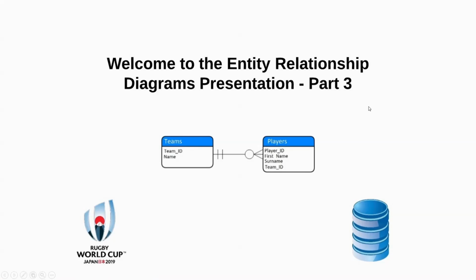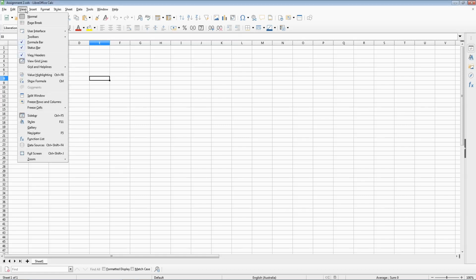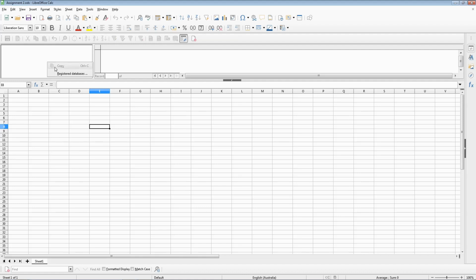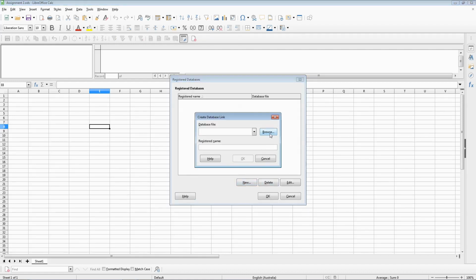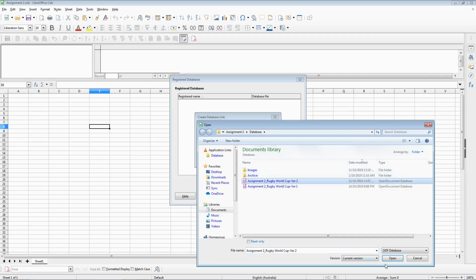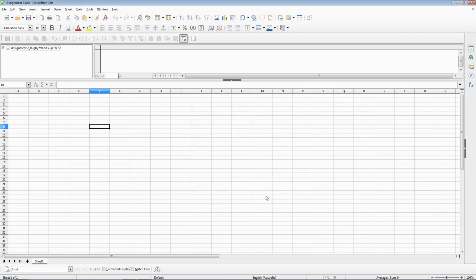First of all, let us link the database to our spreadsheet. This is achieved by creating a registered database. In this case, we will create a new database and link it to the database created during the previous presentations. Immediately, you'll see our new database reflect in the box at the top.